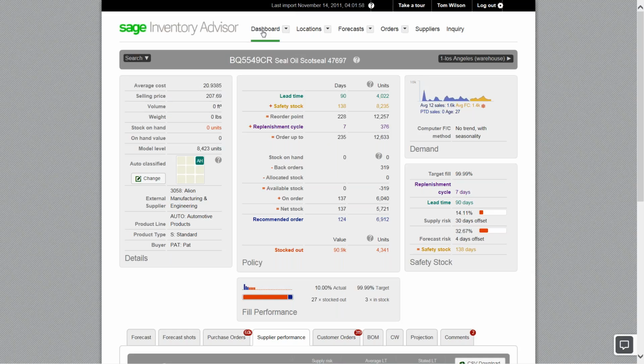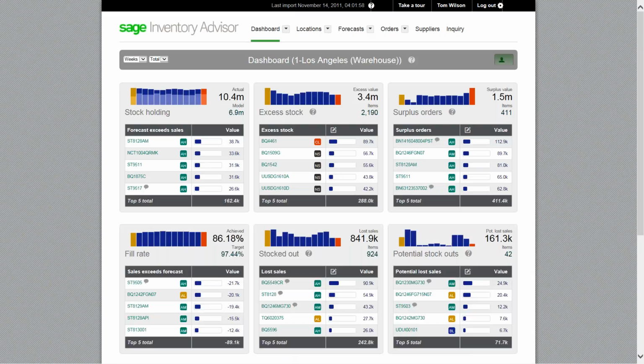Let me go back to the dashboard. And what we've done is we've gone to the dashboard, we've maybe toggled between a different location, we've looked at the dashboard, we've identified some items that need attention, we've even drilled into one of the most important ones to make some decisions. Well, let me show you another item.